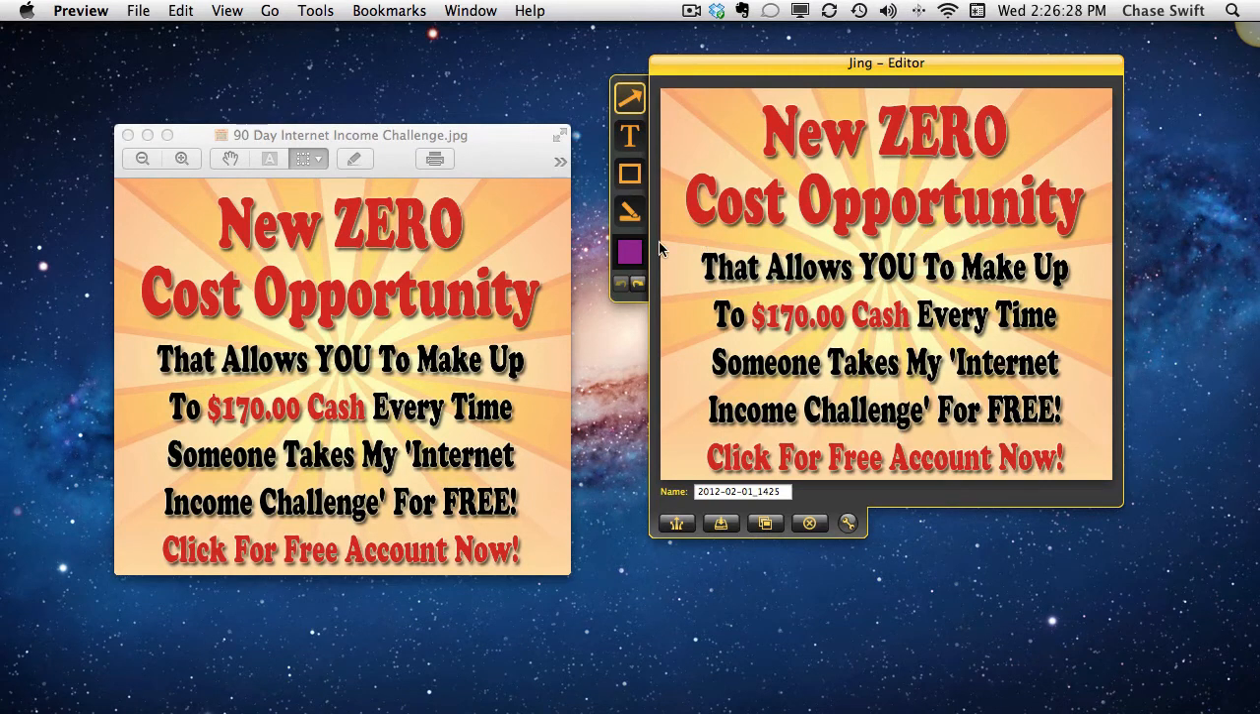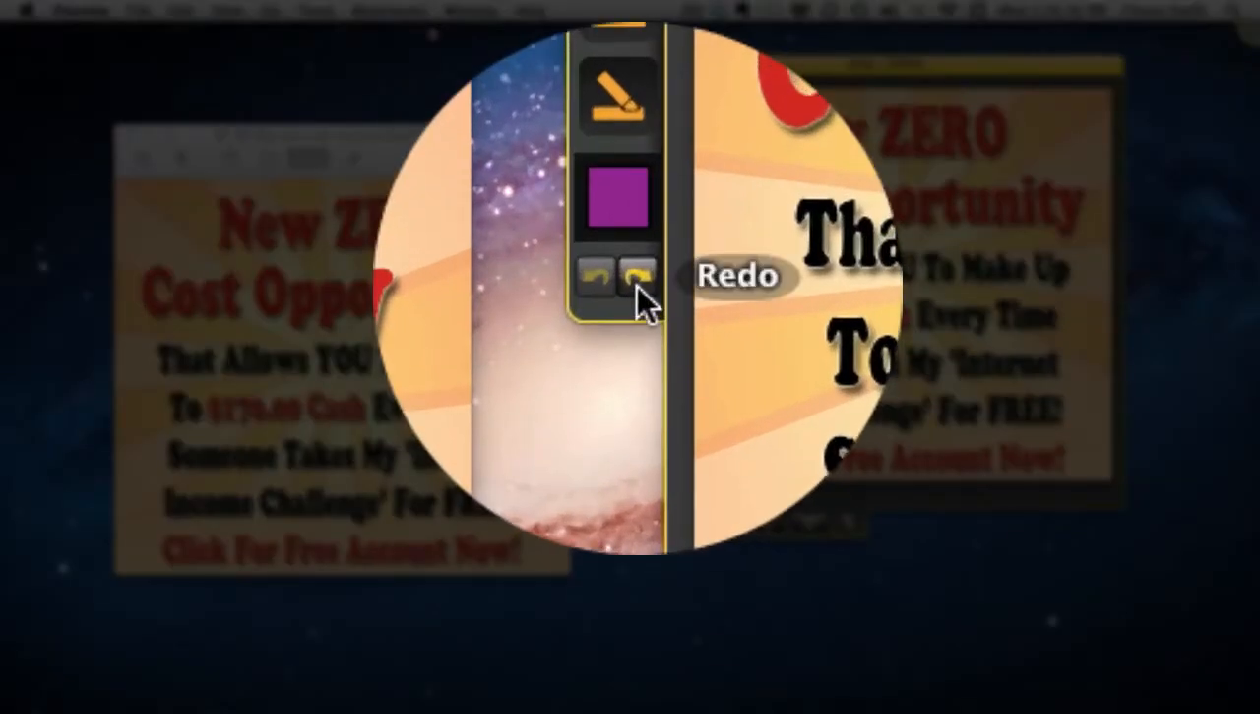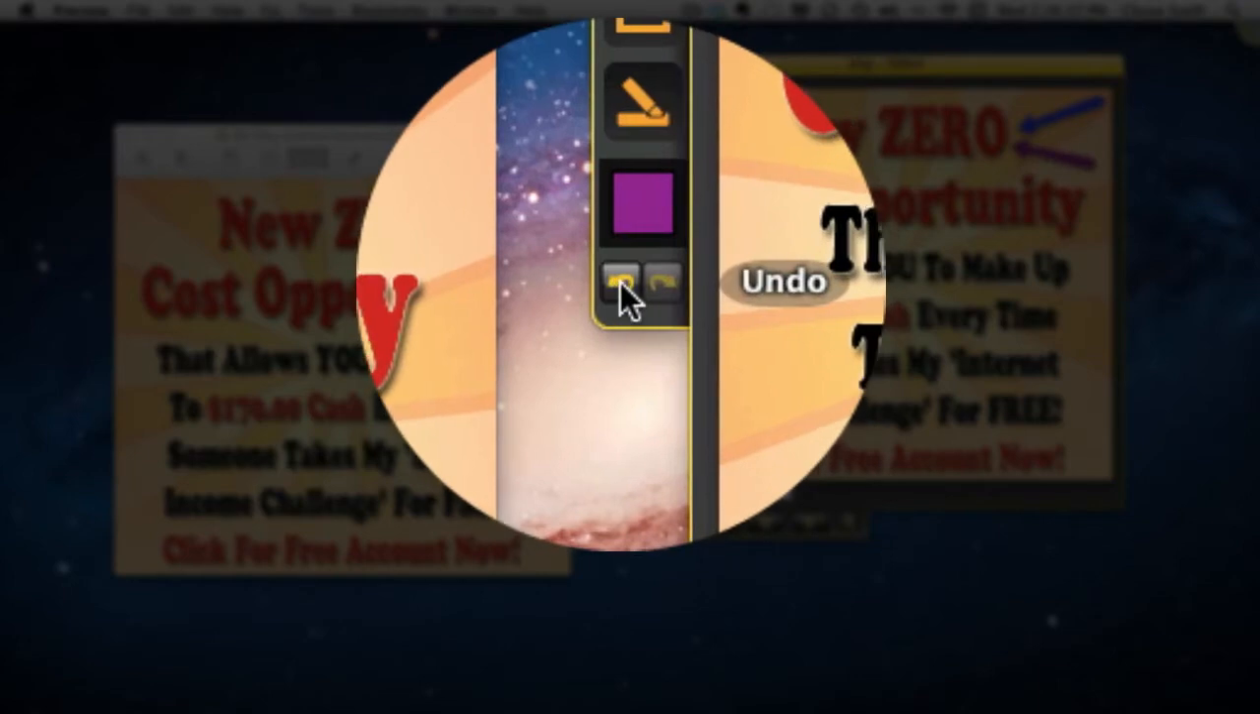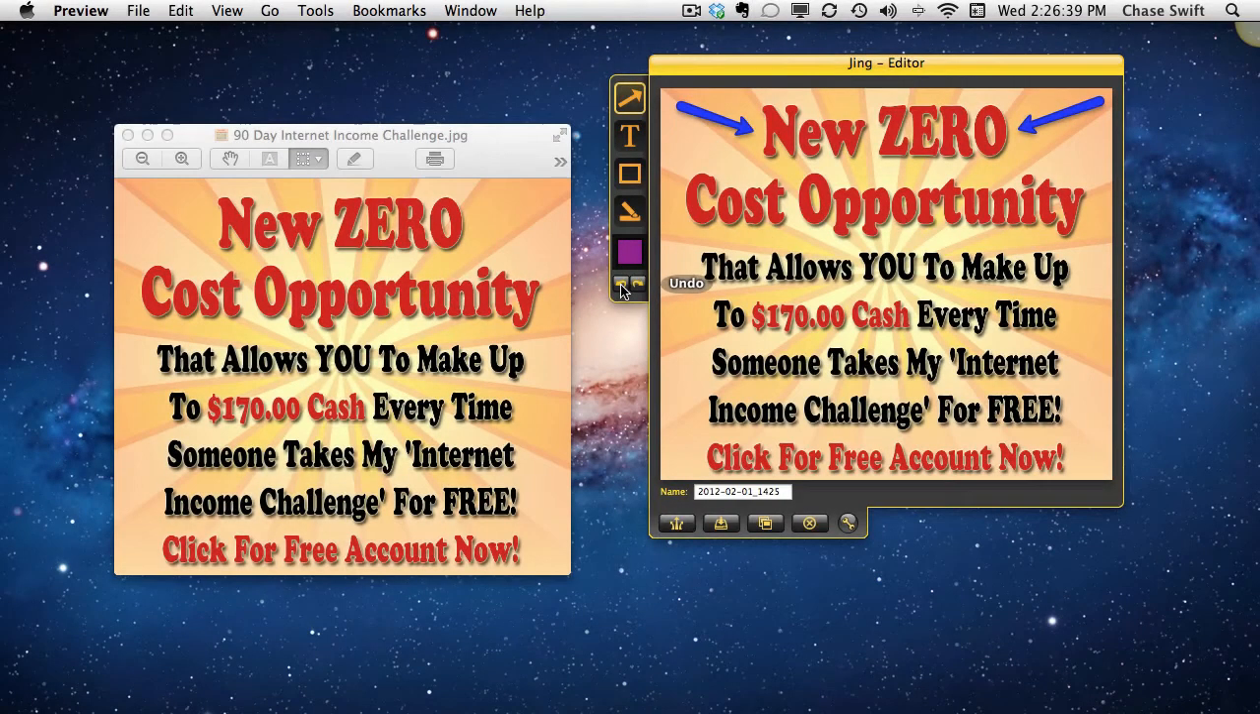You can experiment with things. You can also undo things right here or redo. Remember, I can bring them right back. And I can also undo any editing I want. So very handy, isn't it?